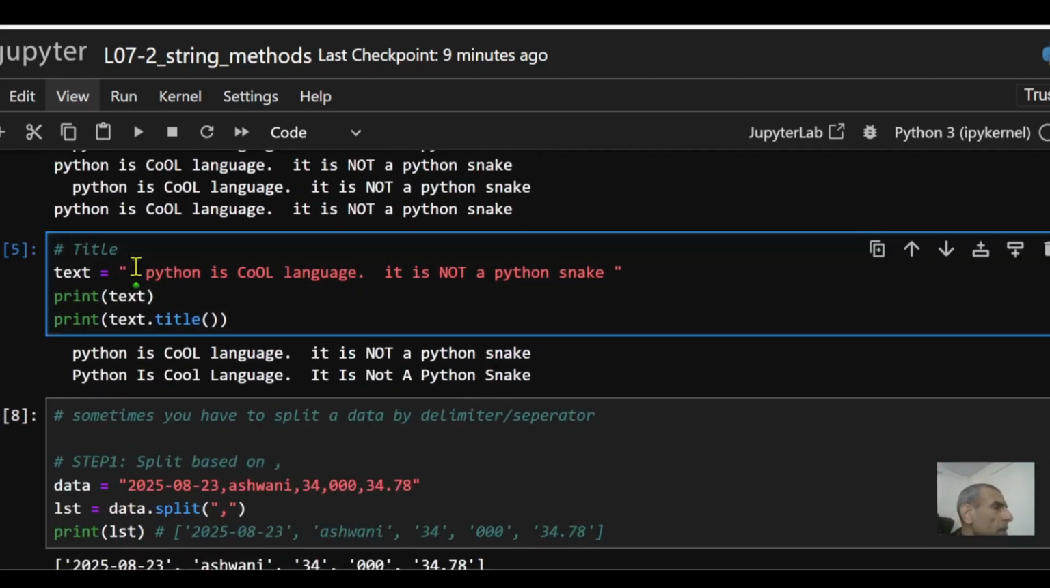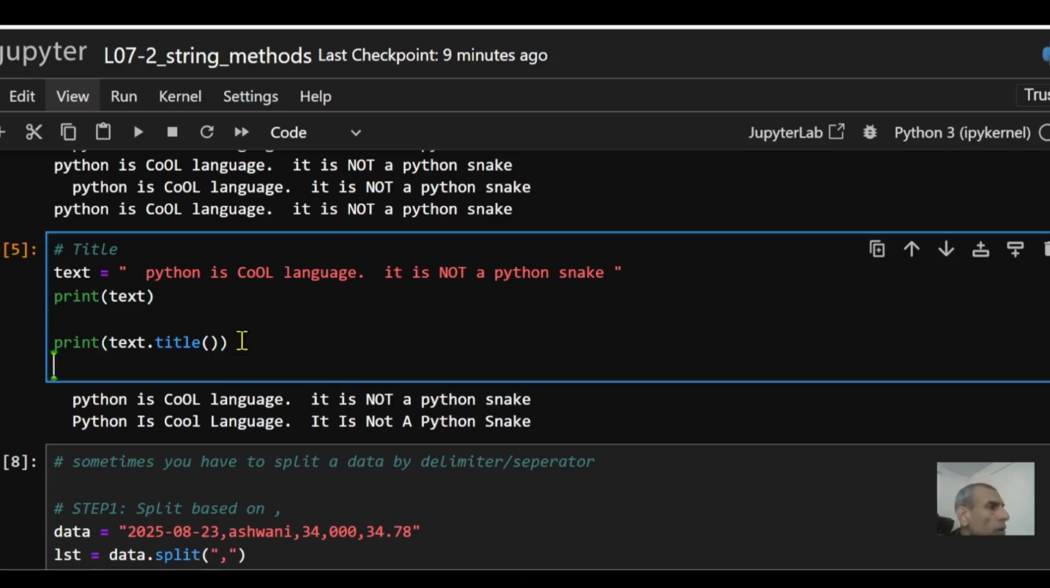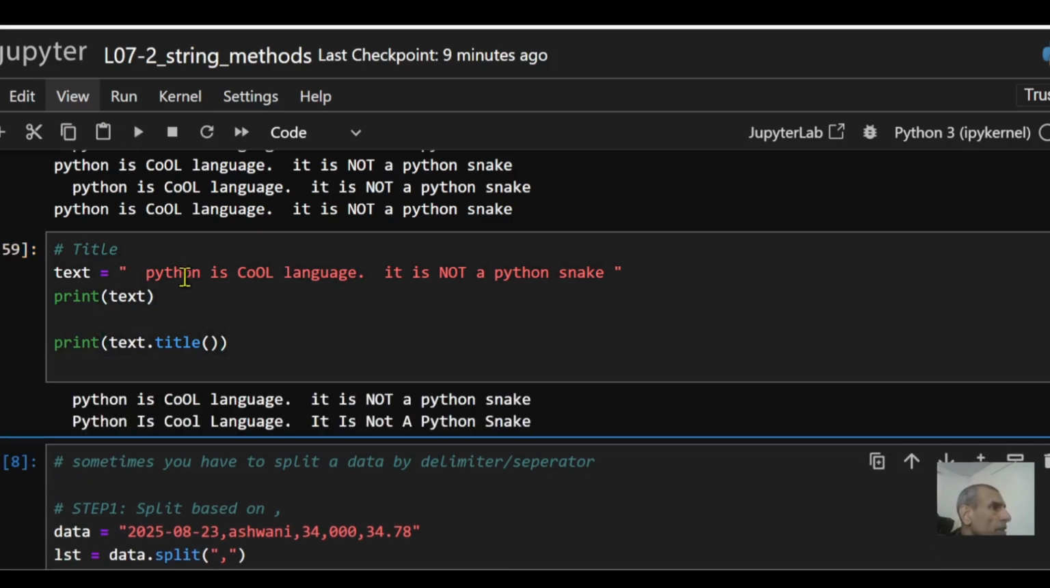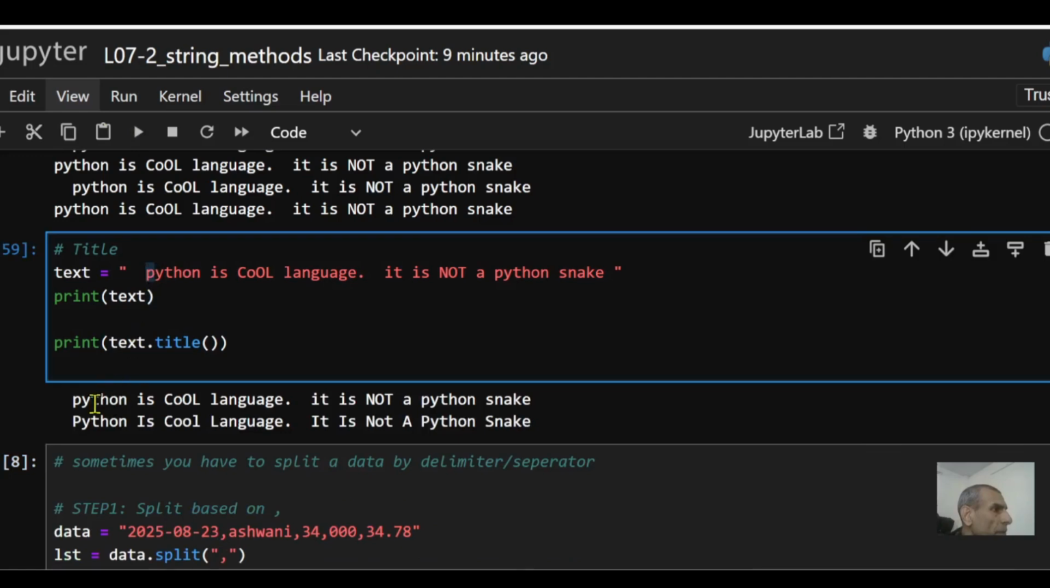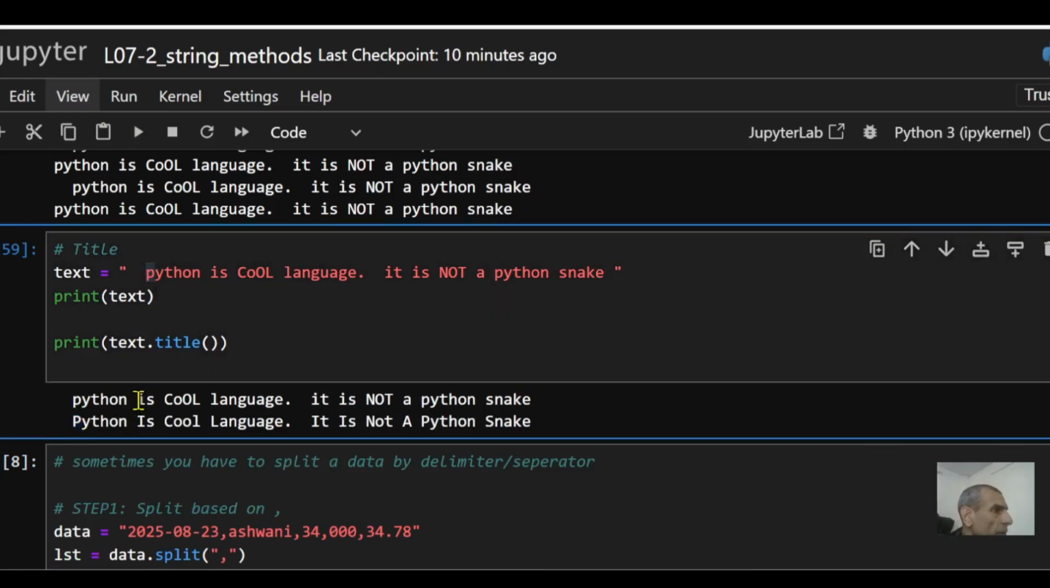Then there's title. Title is for making every word start with an uppercase letter. If I run this, you can see that your P becomes capital, your I becomes capital, your C becomes capital.